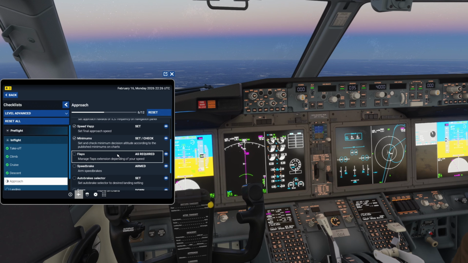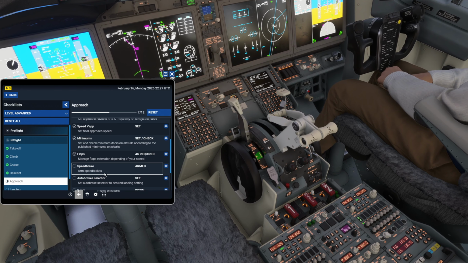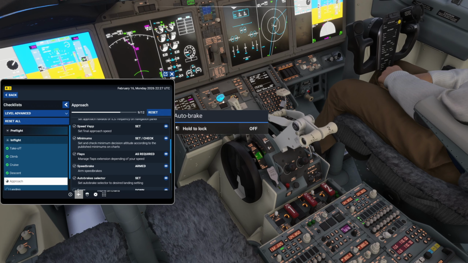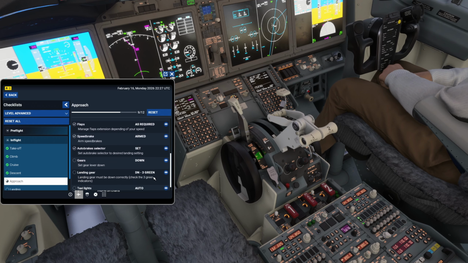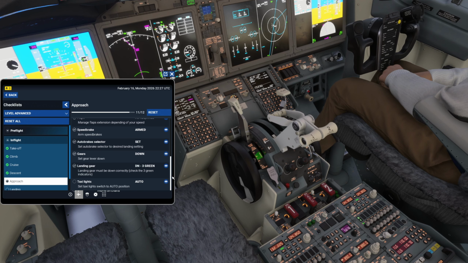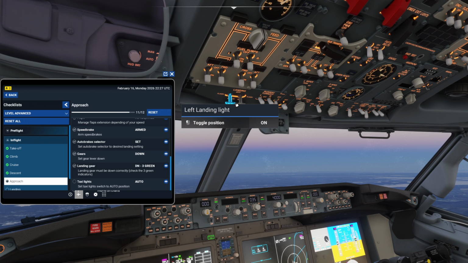Flaps, we'll start configuring them as we get 11 miles from the ground. Speed brake armed. Auto brake selector, we're gonna land auto brake 2. Gears, we'll bring them down at 2,500 feet. We'll monitor the lights. Taxi lights, auto. Good. Landing lights on.